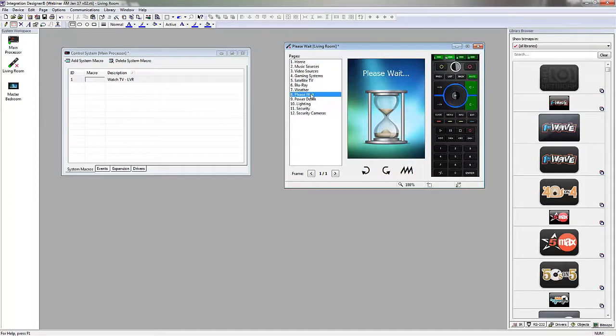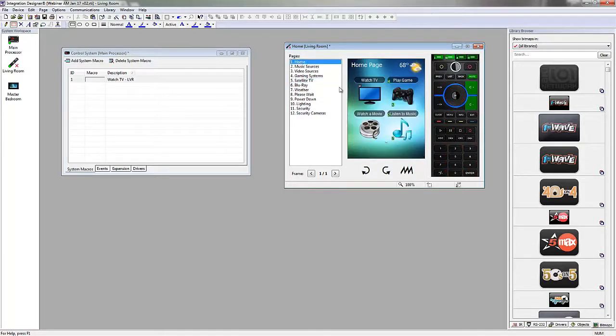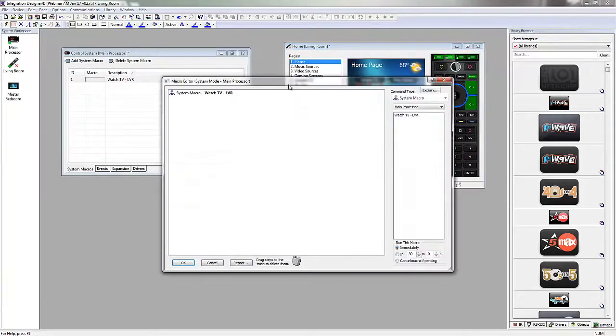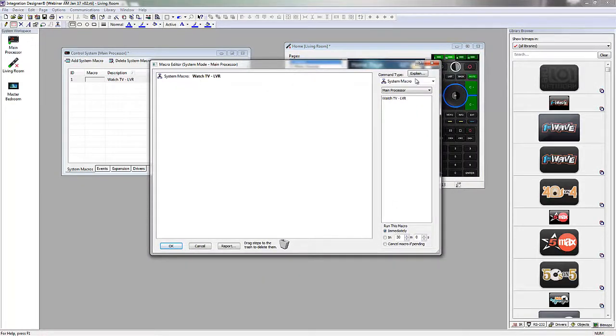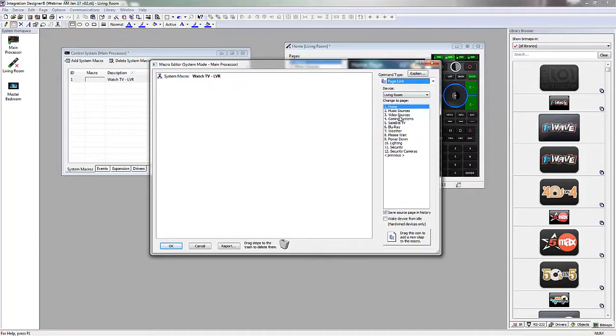So we're going to have it go there first, and then go to the satellite TV once the system has concluded its macro and everything's on and ready to go. So in that macro that we just had open, I'm going to right click on that same button and go to Edit Macro. And in this macro editor, we're going to select the command type titled Page Link. And then in this page link, I'm going to make sure the device I choose is my living room, and I'm going to select the please wait page.